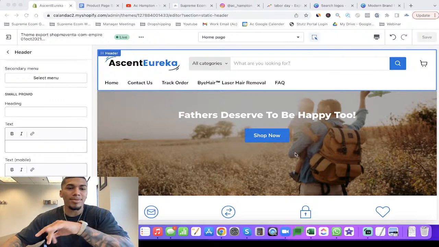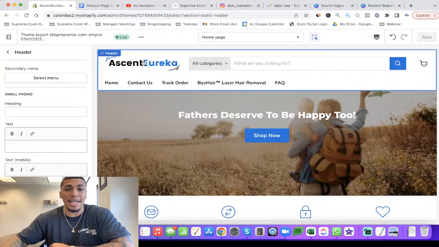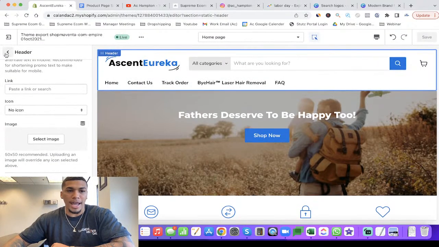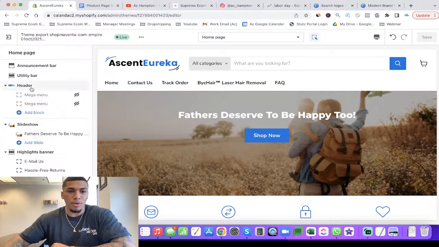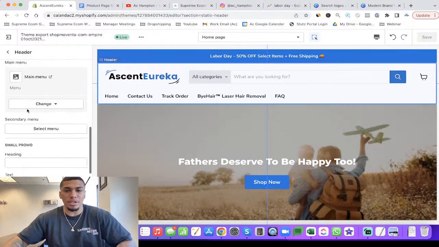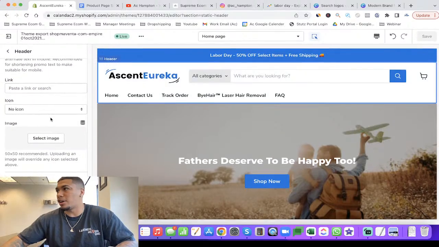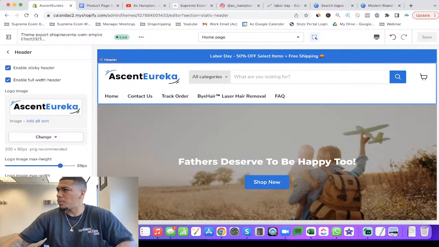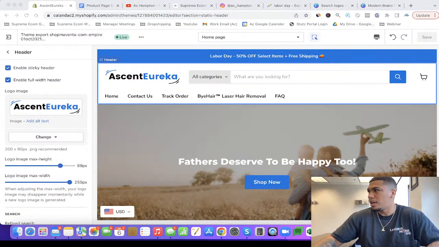Now, the next thing we want to do is come over here and add that new logo right here at the top of our store. You just want to add that logo to the top of your store, in the header, where it says logo image. That's basically the only thing you're going to do on this end. Let me move myself so you guys can see it a little bit better.